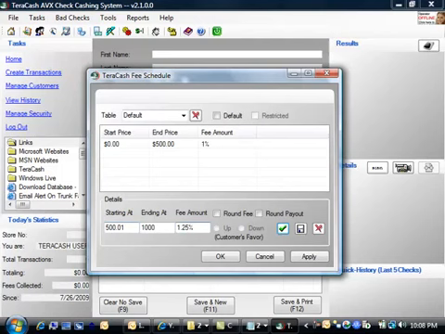Notice I typed in the percent sign. If you don't, TeraCash will assume that you mean the fee should be $1.25 rather than 1.25% of the check. If you wish to use static fee amounts rather than percentages, simply leave off the percentage sign when entering the fee amount. Finally, we would add it to our list by clicking on the green check mark.